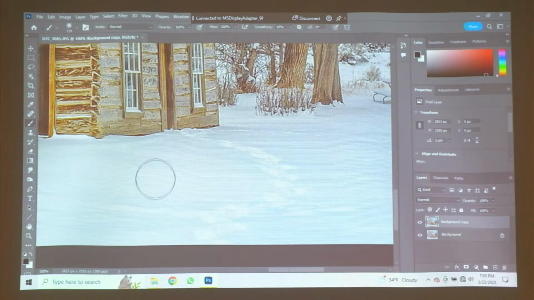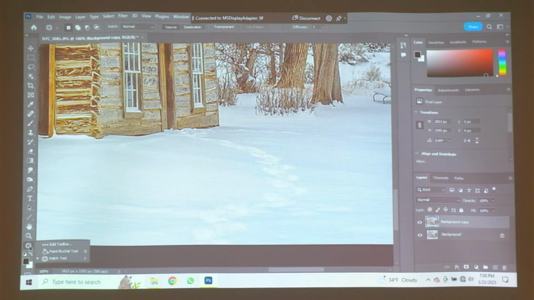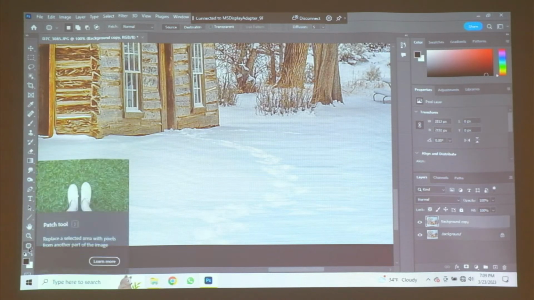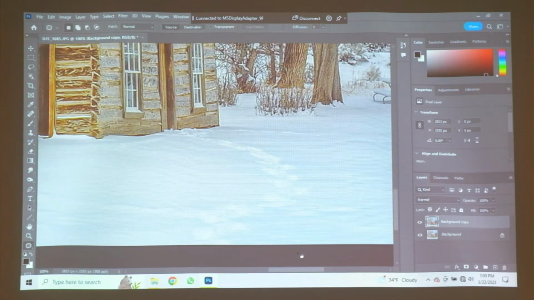Now, there are several ways you could do this. I could take the paintbrush and try to paint this the same color as the snow, and that might work to a degree. But let me show you what this patch tool will do. The patch tool looks like that. See that? It's a little like a rectangle with little stripes around it, kind of like a bandage. Or a patch. Wow, imagine that. Okay? But here's how this works.